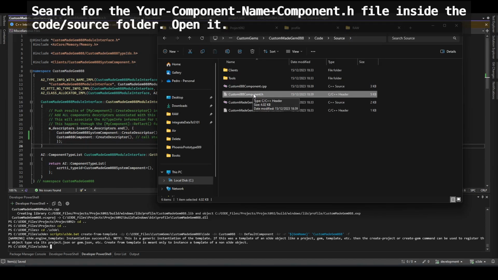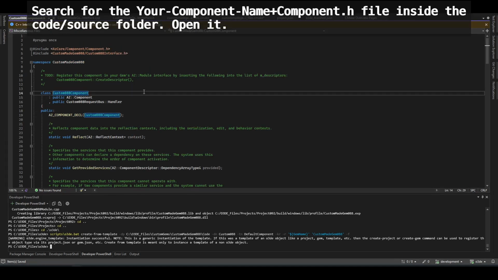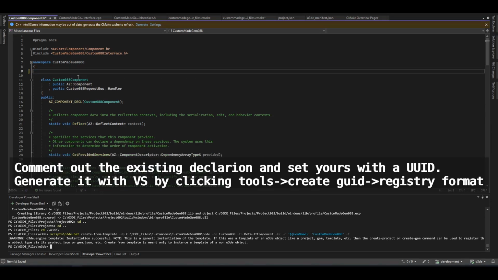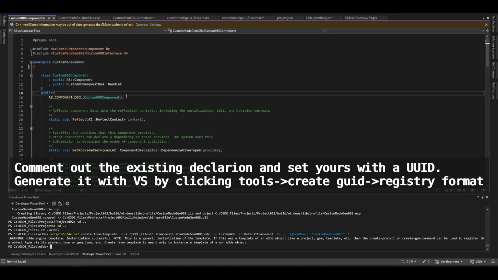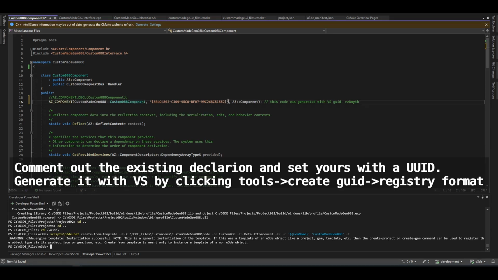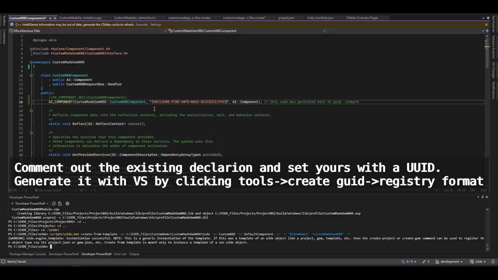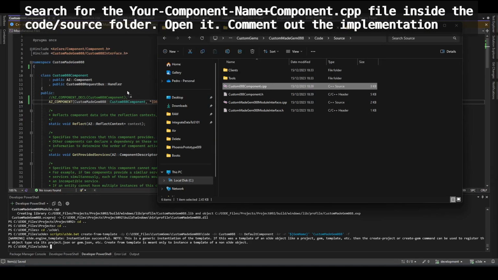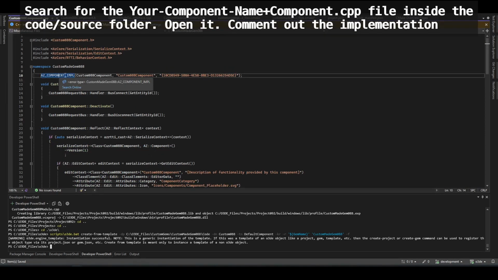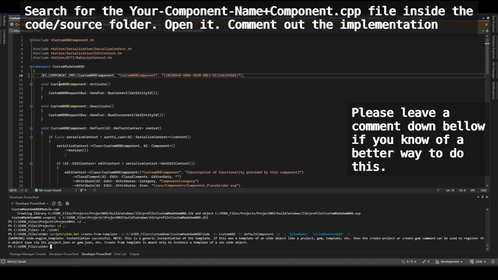Next, search for your component name plus the component.header. The component part is added by default. And open it. Comment out the existing declaration and set yours with a universally unique ID, generated with Visual Studio by clicking Tools, Create GUID, Registry Format, and copy-paste it. Search for your component name plus Component.cpp file inside the code source folder. Open it. Comment out that implementation.